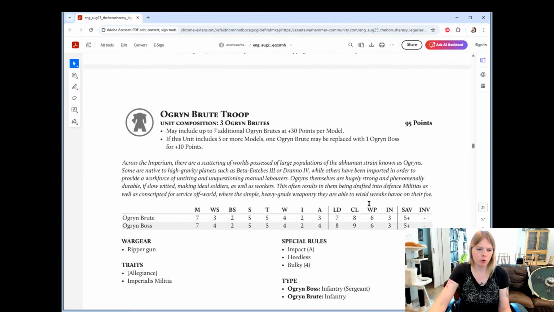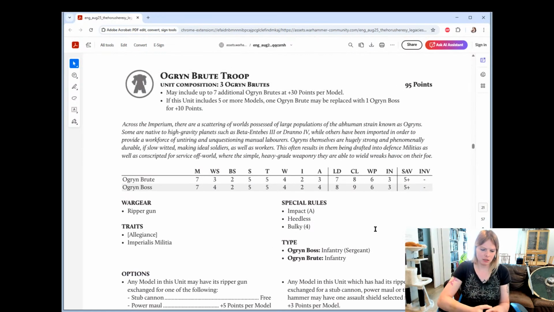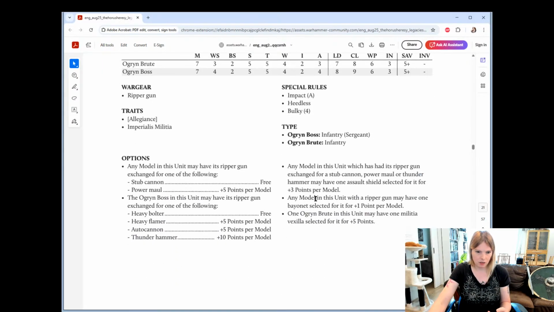But there's so many points. How many points is this? This is like 1 billion points, though. Hang on. So 30 times 7 plus 95 plus... you're taking Power Mauls for... what? 9 of them? So that's 45 extra points, plus the Heavy Flamer, plus the Vexilla. Jesus Christ, this unit is so expensive.